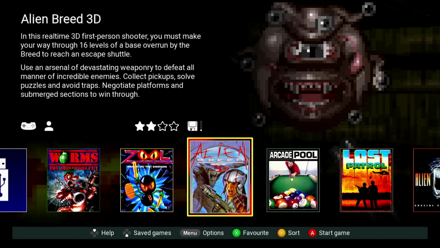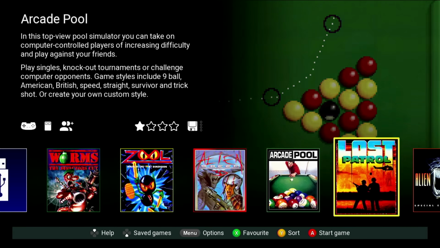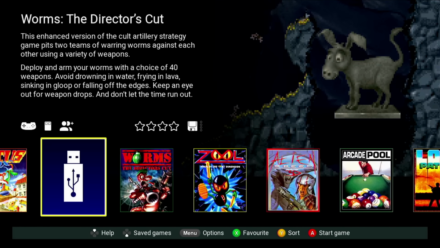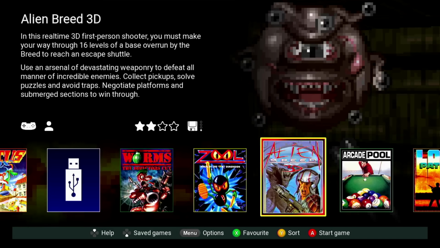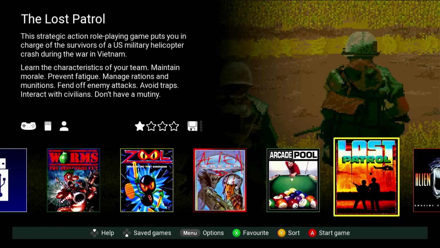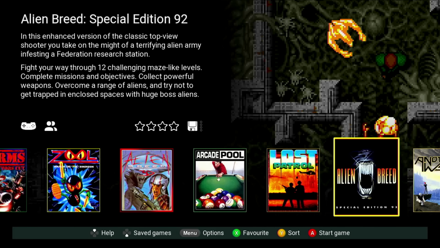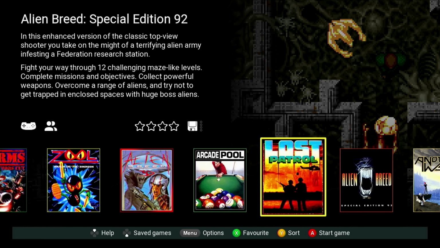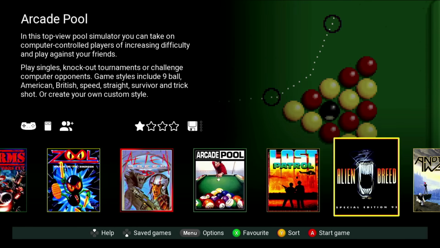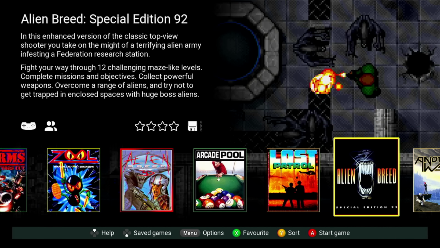Now for the favourite option here, you can see you've got an option in the X green button to actually give ratings to each of the games out of 4 stars. The higher you rate it, the higher up the favourites it appears. For instance, I've rated Alien Breed 3D 2 stars, Arcade Pool 2 stars, and the other ones have only got 1 star, and that's how it goes. So if you've got your favourite game, you want to rate it 4 stars, that'll appear at the front, and then 3 stars, 2 stars, and so forth. So it's another way of looking at it and maybe keeping the games that you play most regularly at the front of the carousel.